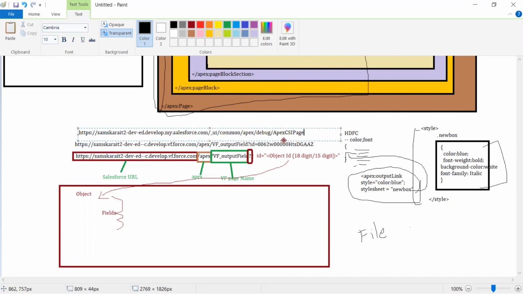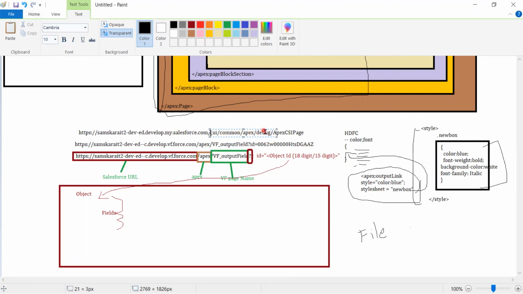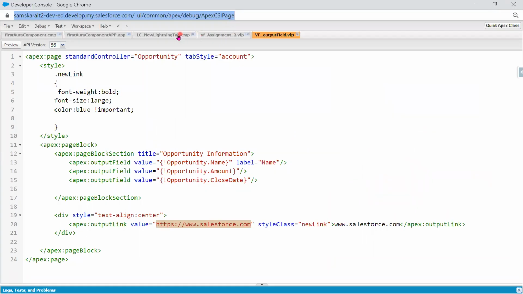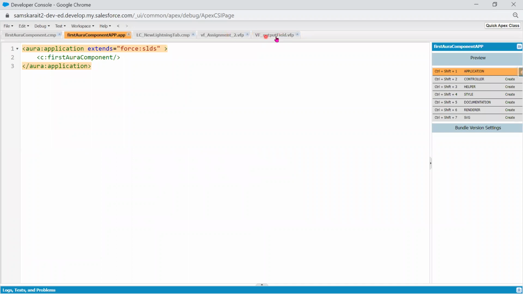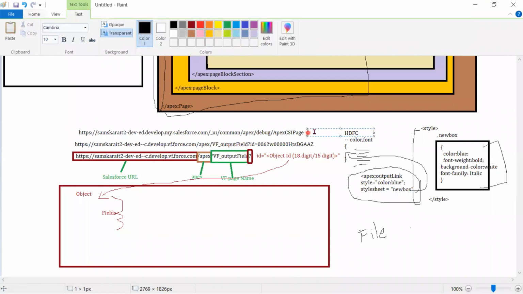Okay, so if it is code, it will be vf.force.com. So basically here, UI common /Apex debug and Apex CSI page, right? This is common whether you open the component or the Visualforce page or the Apex, the URL doesn't change. This tells me that you are in a developer console. Debug /Apex CSI page means you are in a developer console. This URL doesn't change.